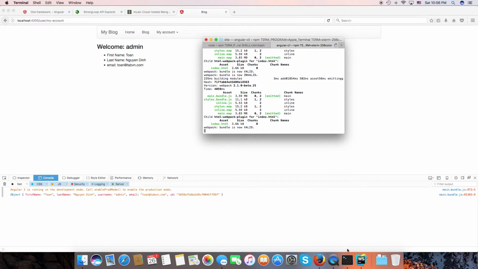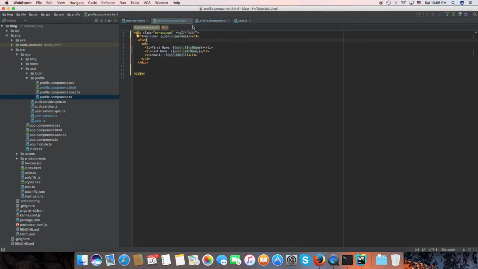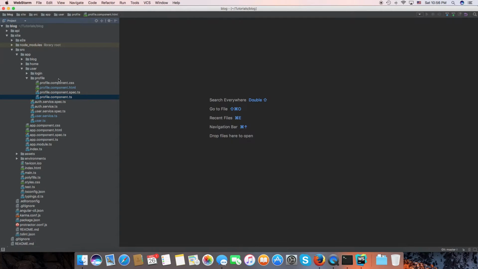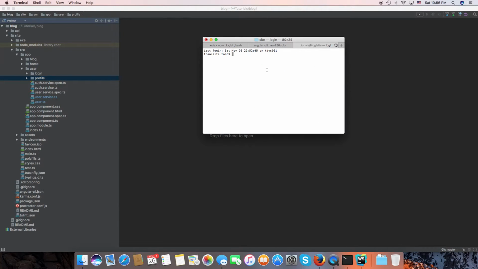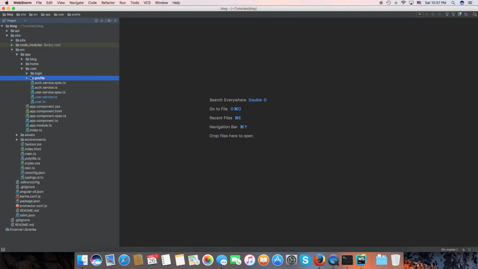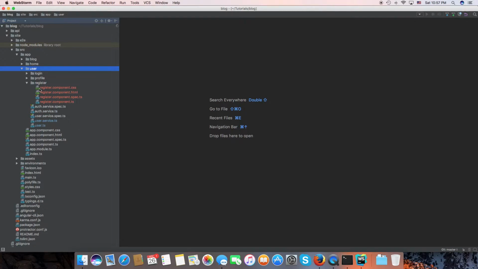Now I'm going to create a new register form component by typing ng generate component in the user folder with register component. Okay, so the component has been generated.